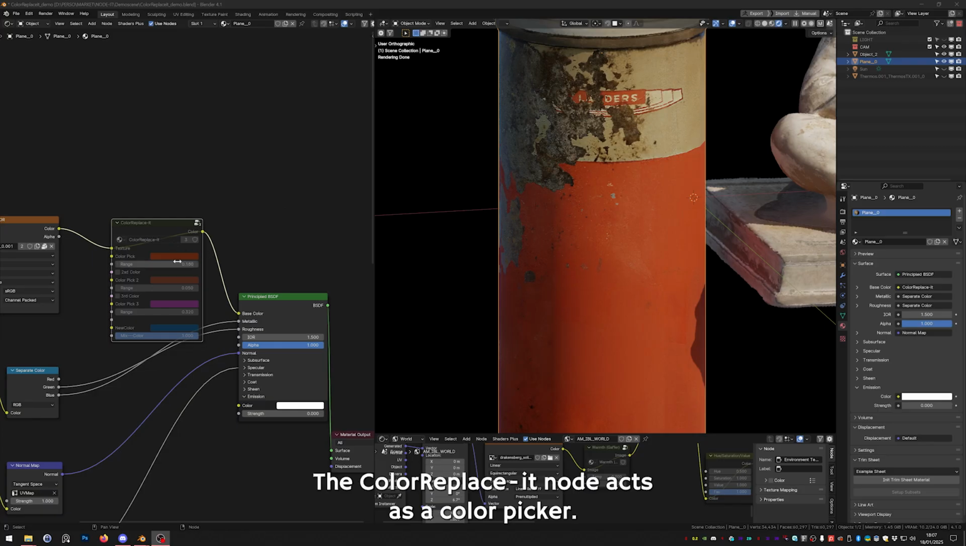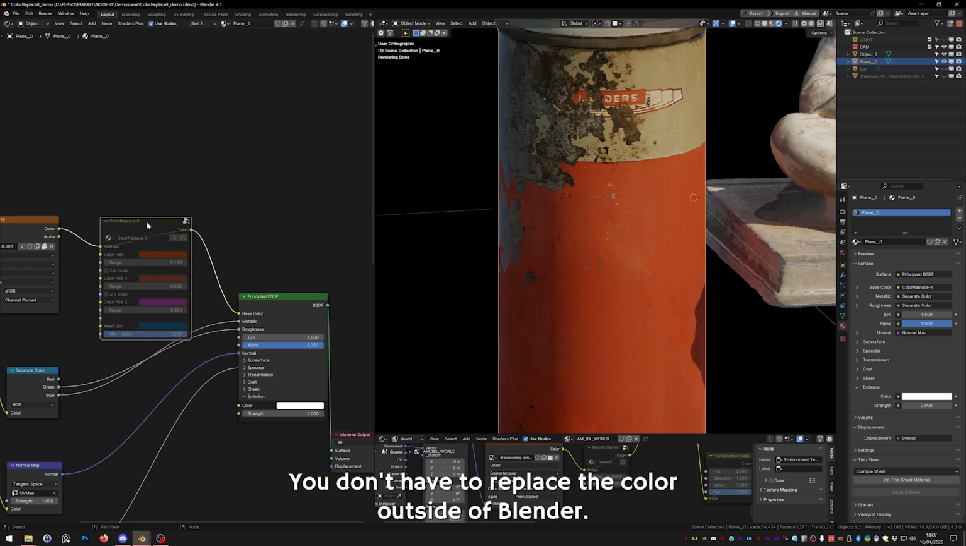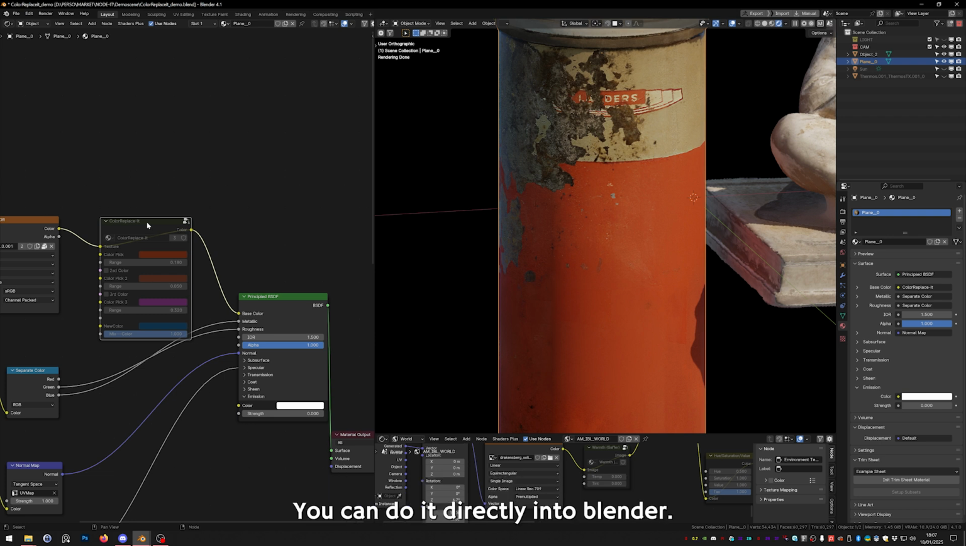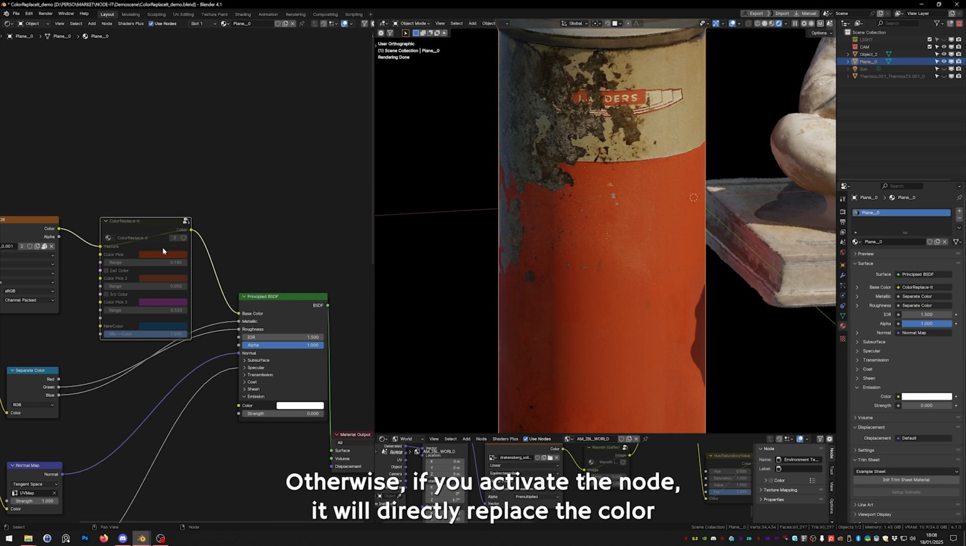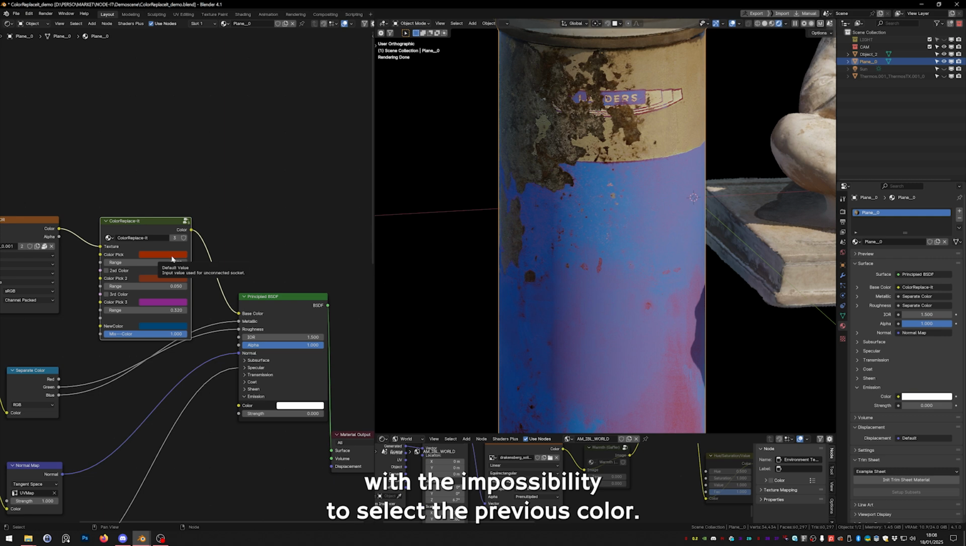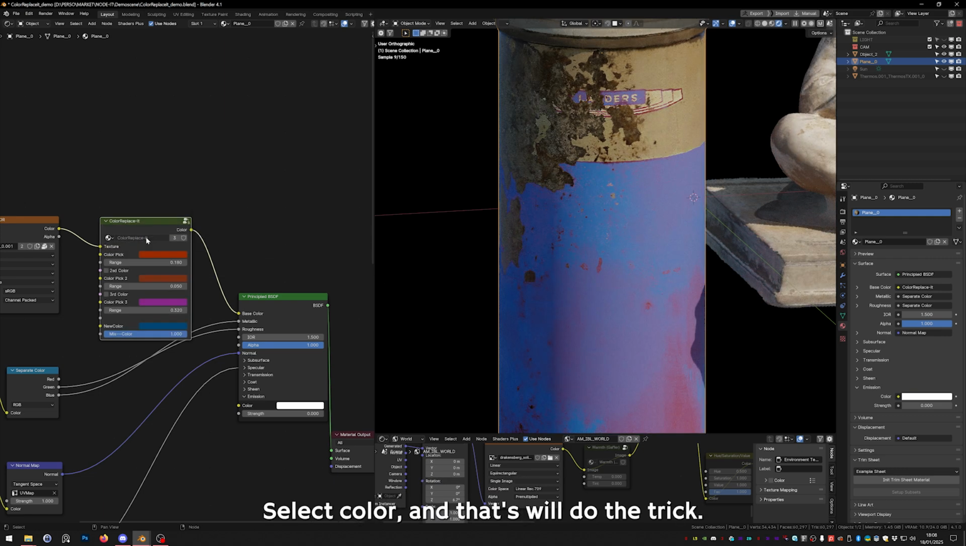The ColorReplace-it acts as a color picker, and you can select any color basically and replace it with another one. You don't have to replace the color outside of Blender, you can do it directly in Blender. If you want to be able to select the right color, mute the node with the M shortcut. Otherwise, if you activate the node, it will directly replace the color with the impossibility to select the previous color. So better to stay muted, select color, and that's gonna be it.